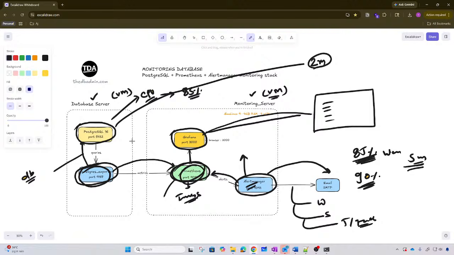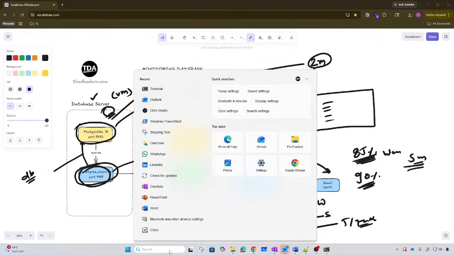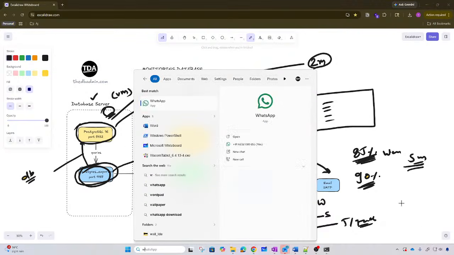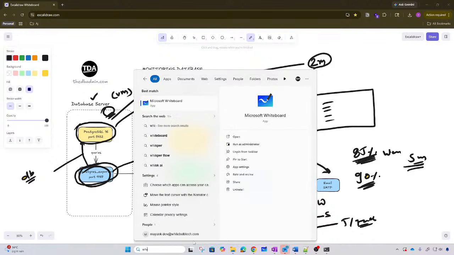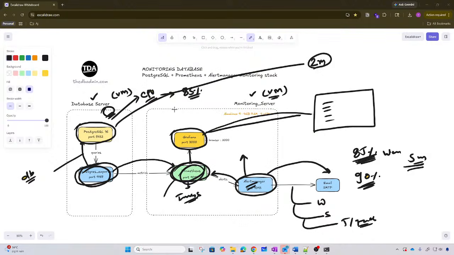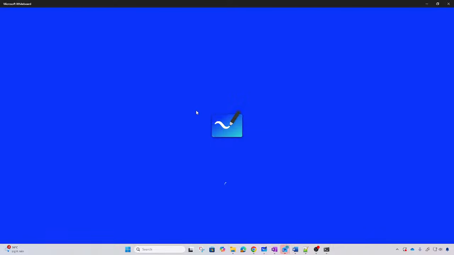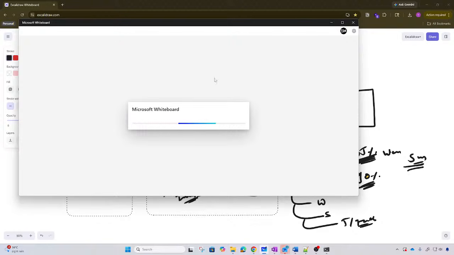So let's go and do these things step by step. As a first step, I'm going to create a VM for my database server. For creating the VMs, let me explain what I'm going to use. I'm going to use a software called Vagrant. Using Vagrant, I'm going to create the virtual machines.